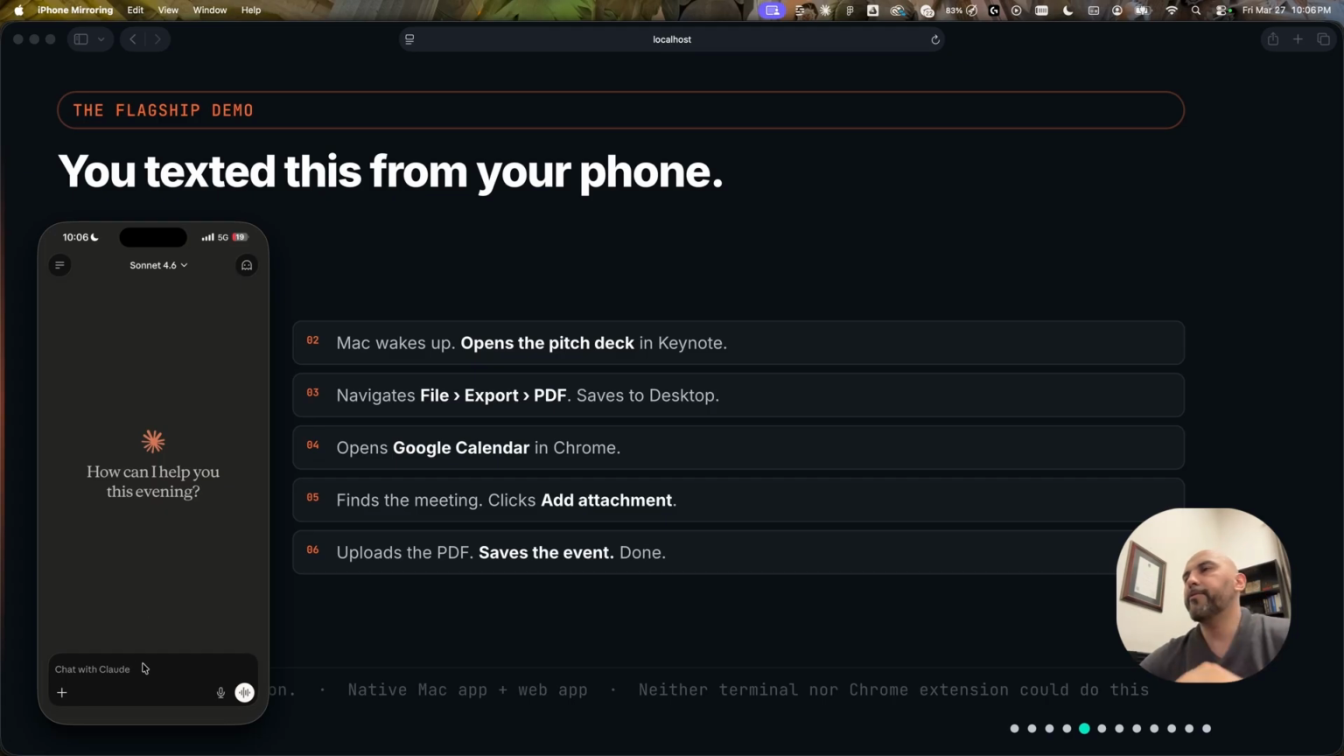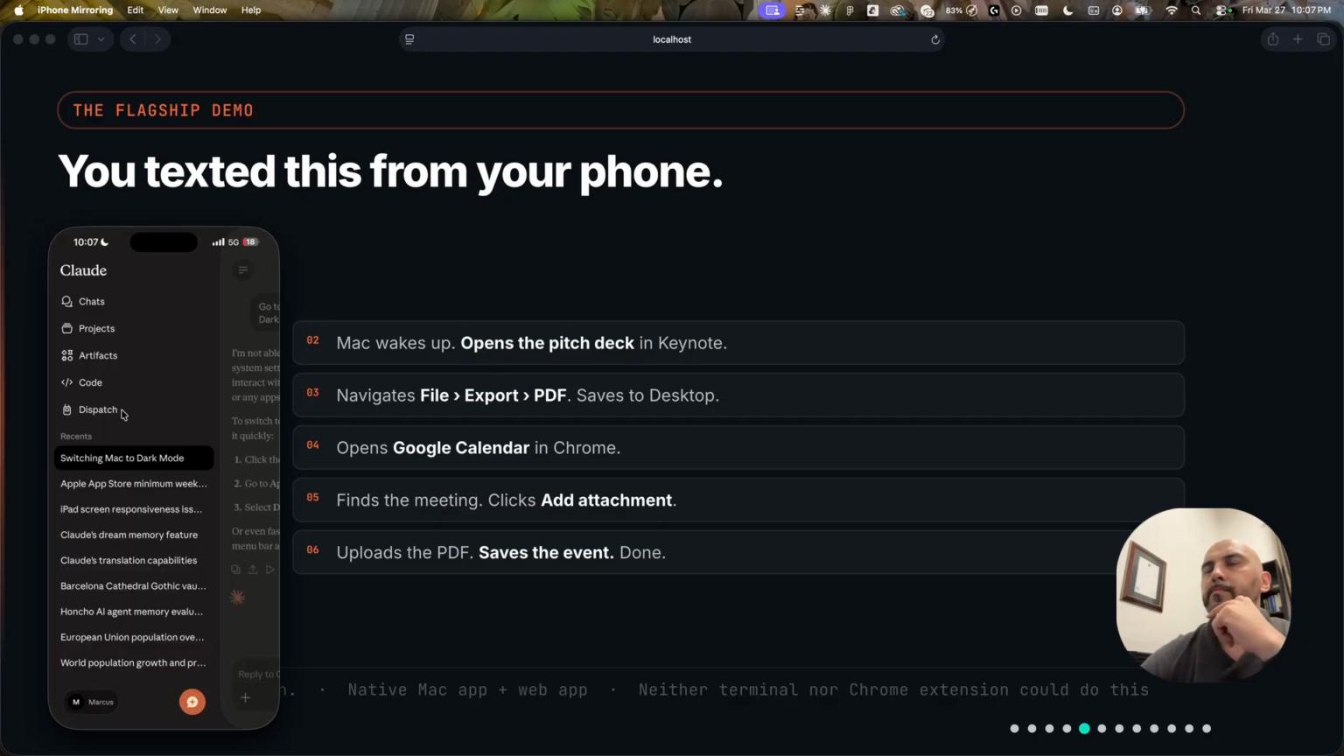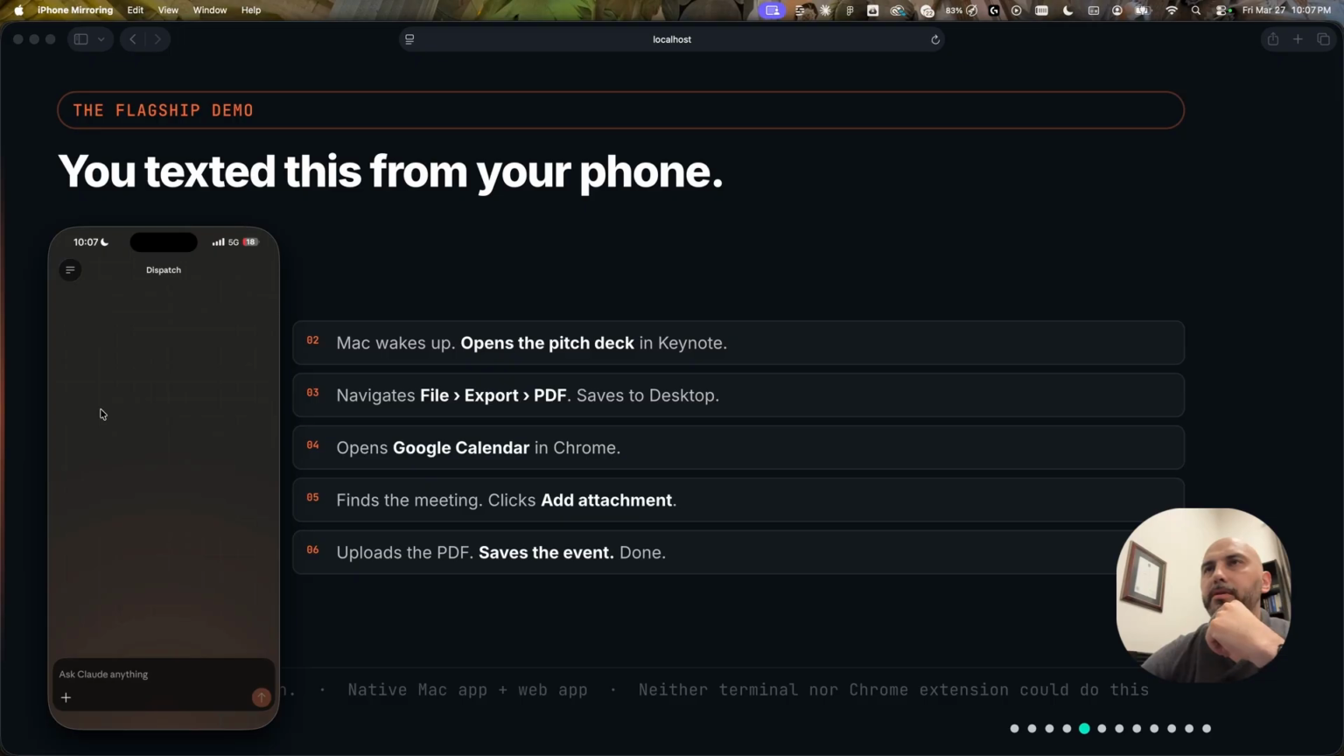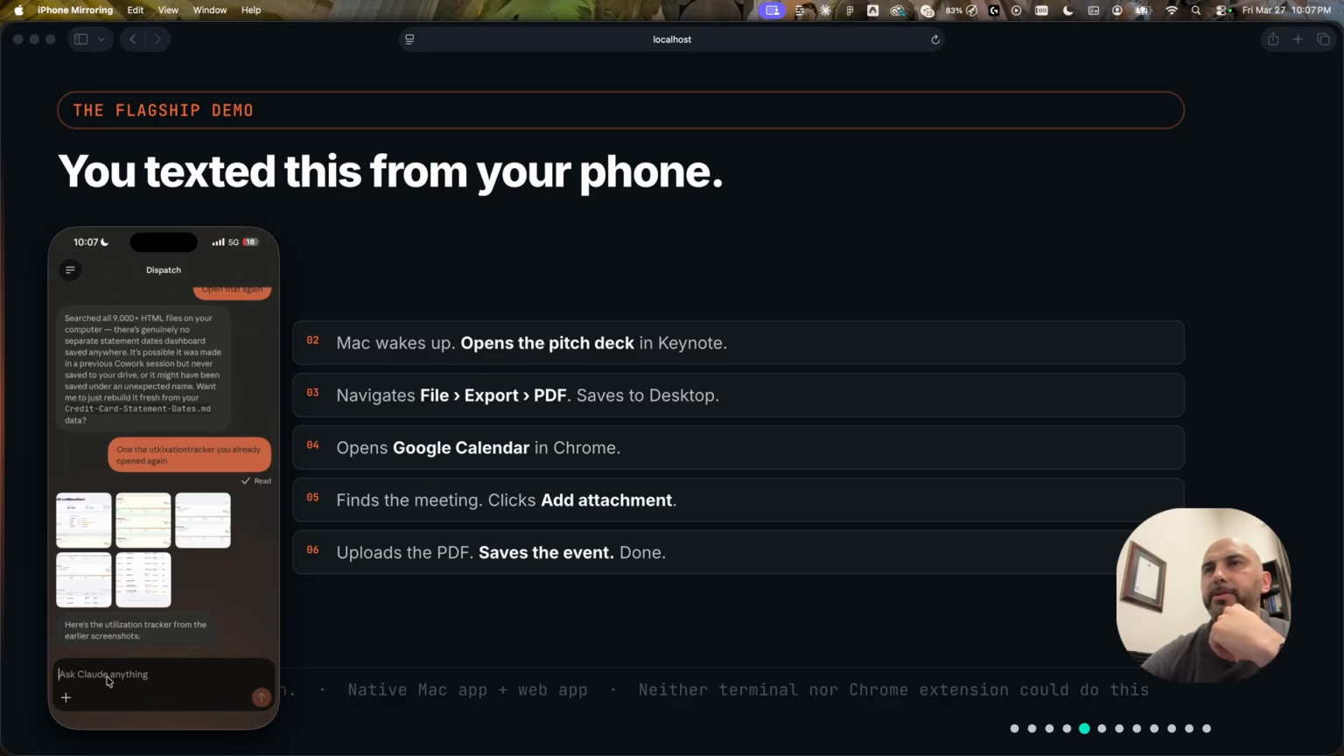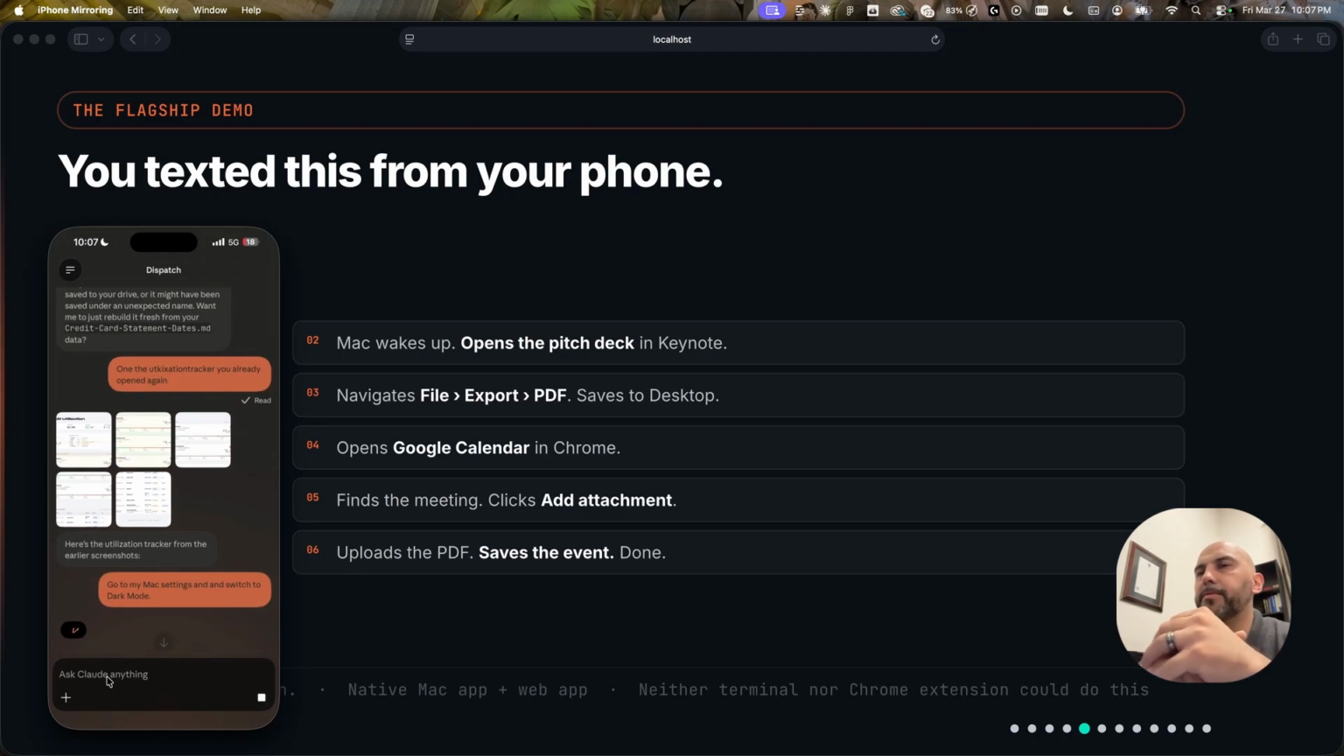All right, so now I have Claude open on my iPhone. I'm mirroring my iPhone onto my computer screen, as you can see. While we're on mobile, we'll open up the dispatch feature. That's this one. And so dispatch can now use your computer from your mobile. So for example, if I say, go to my Mac settings and switch to dark mode. Let's see if it can do this.